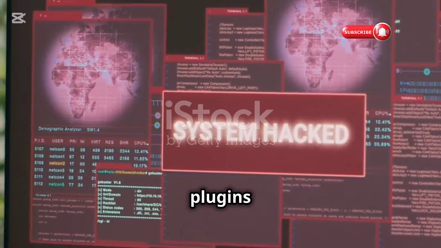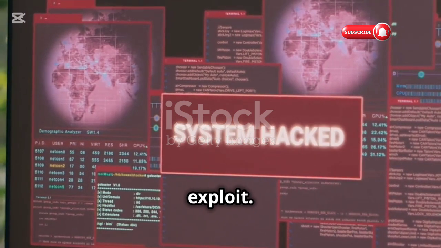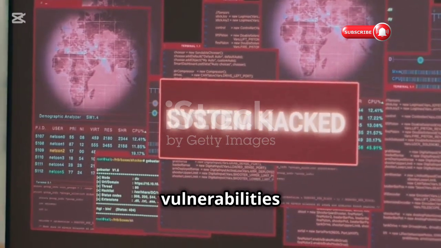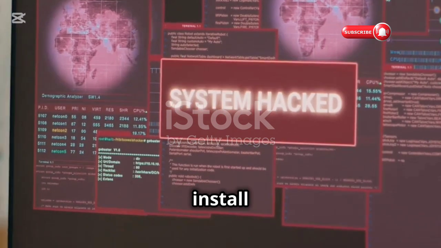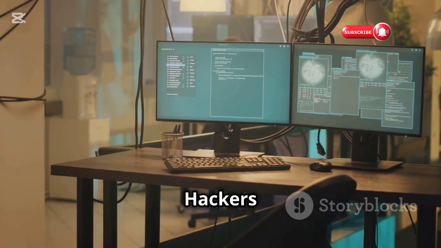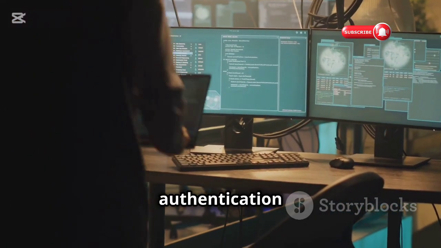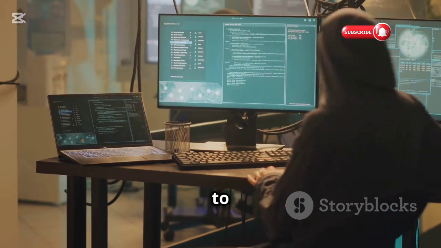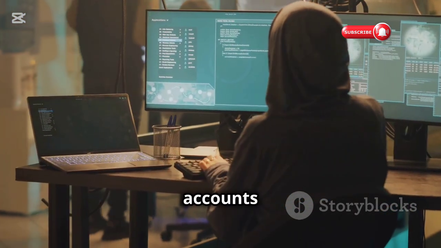Outdated browsers or plugins often have security flaws that hackers can exploit. Hackers use these vulnerabilities to access stored browsing data or install spyware. Hackers steal cookies used for authentication during web sessions. This allows them to impersonate users and access their accounts or browsing data.